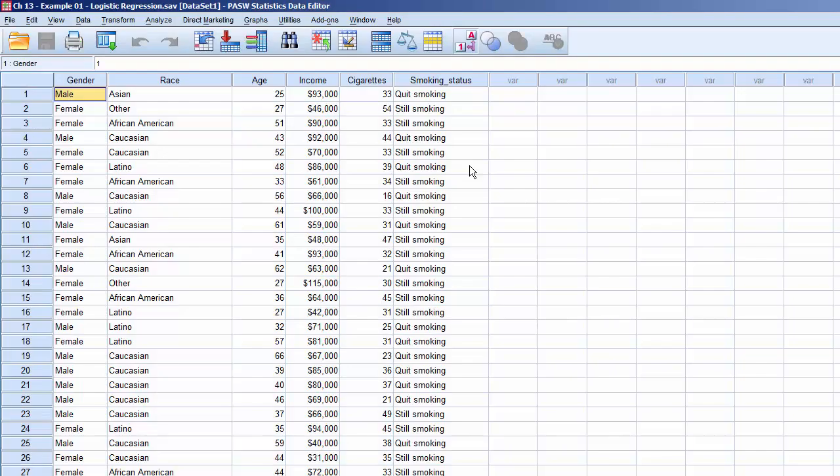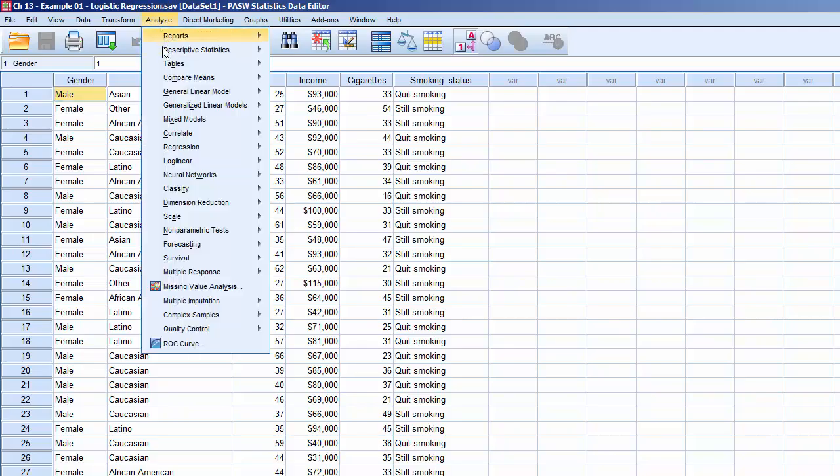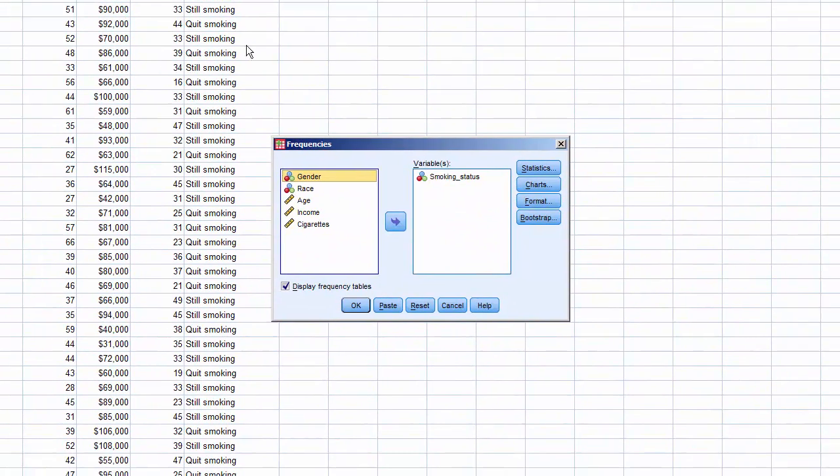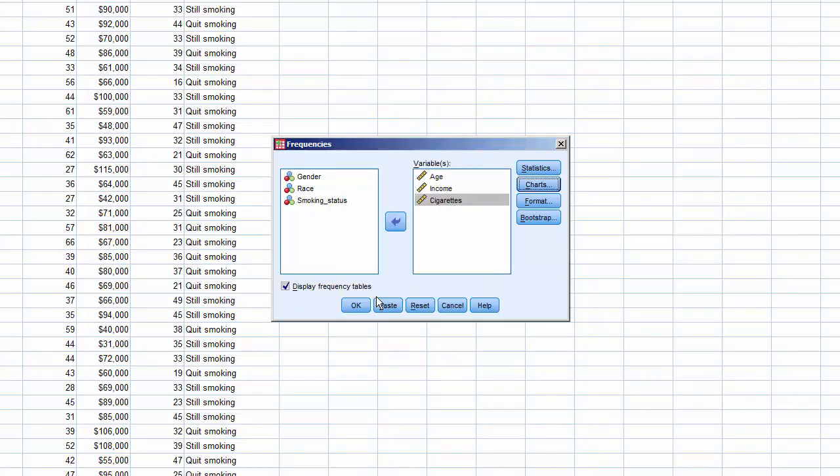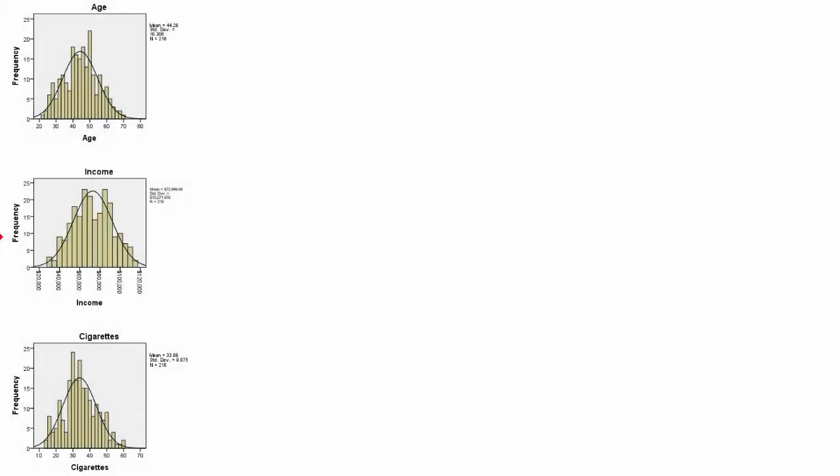Next, we'll assess the three continuous variables for normality. Click on Analyze, Descriptive Statistics, Frequencies. Click Reset to clear the variable list, then move Age, Income, and Cigarettes into Variables. Click Charts, select Histogram with normal curve, click Continue, and uncheck Display Frequency Tables. Click OK, and it'll process. All three charts show normal distributions, hence this criterion is satisfied.